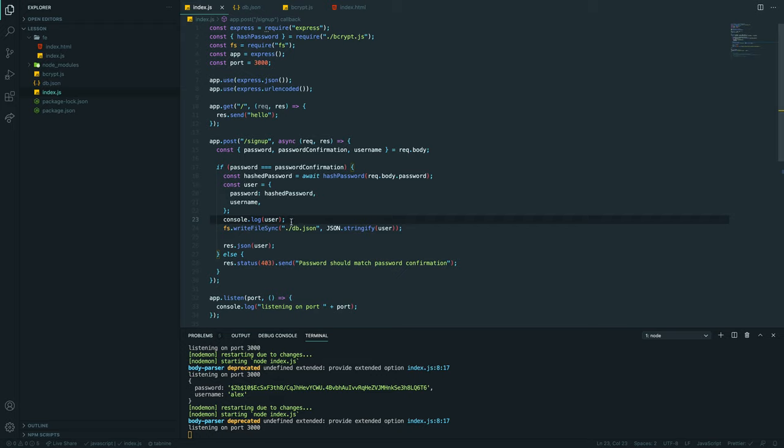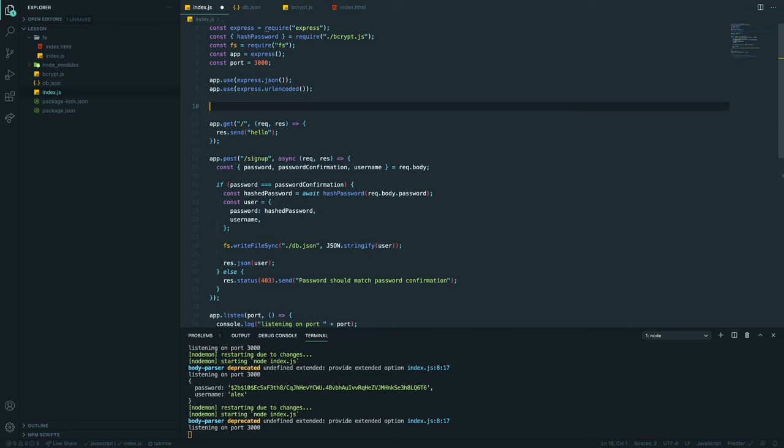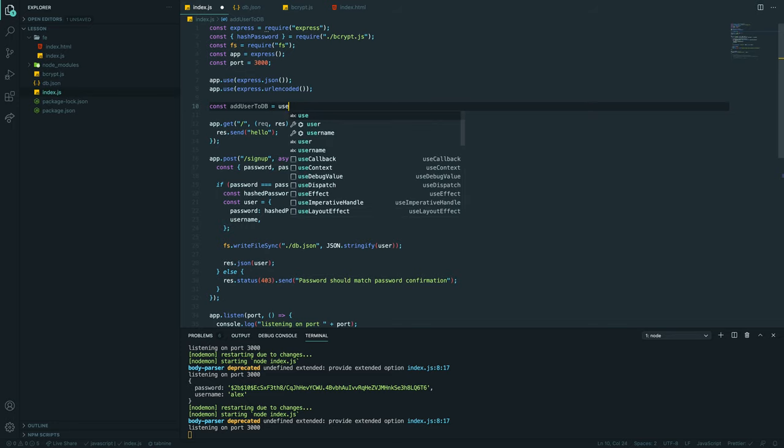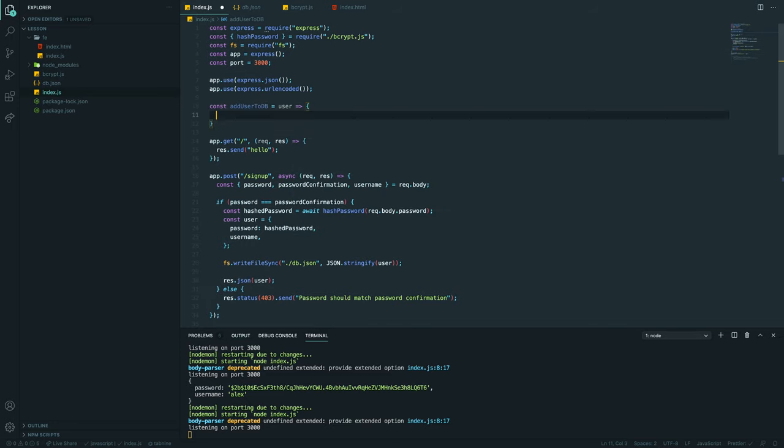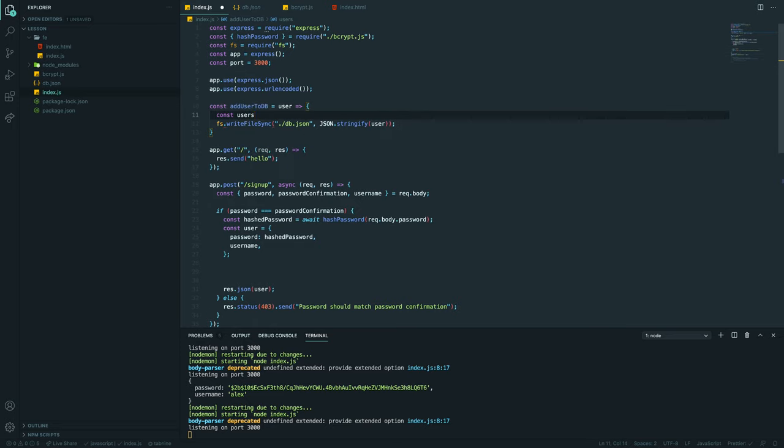So what we want to have actually is just, let me create another function, const add user to db, and we will take user, right? And we will do what? We need to have this here, but first we need to const users. We will have what? You want to read the db.json file and... Yeah, exactly. Convert it to the exercise I was doing yesterday.